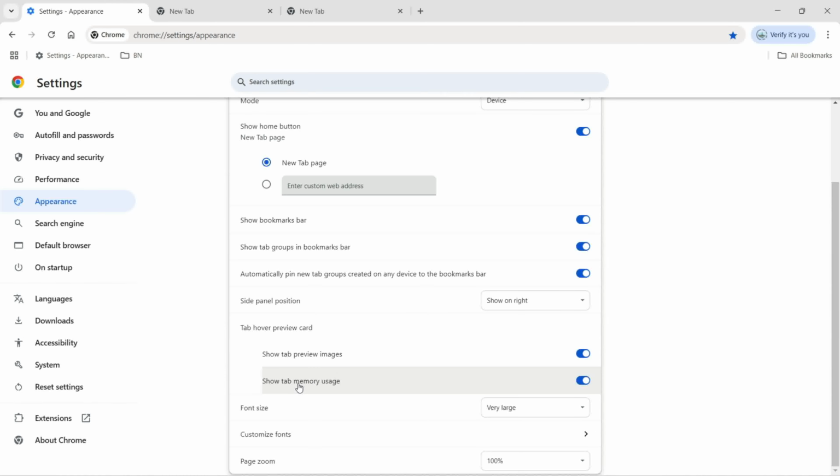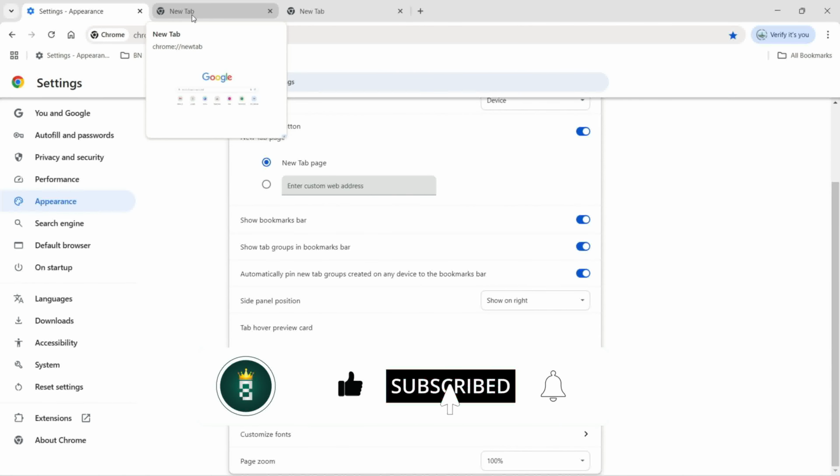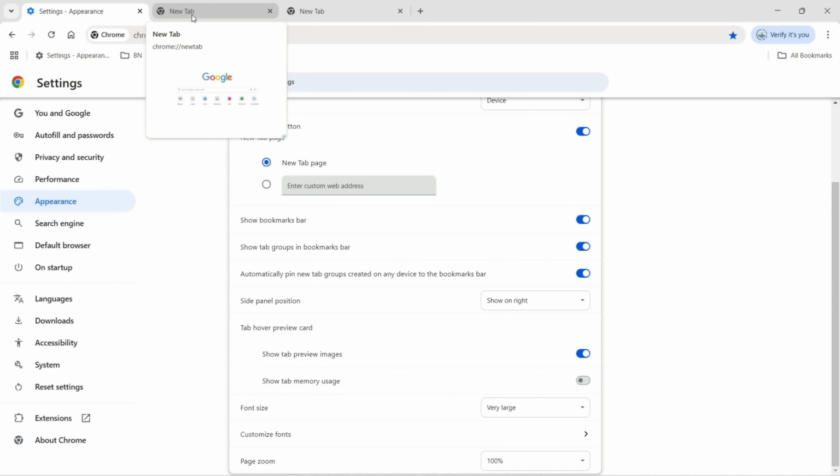And next we have show tab memory usage. If I turn it off, you can see when I put my mouse on the tab, I can only see the image with the link. I cannot see that memory usage. So from here I can turn it on just like that. You can configure the tab hover preview card from here.